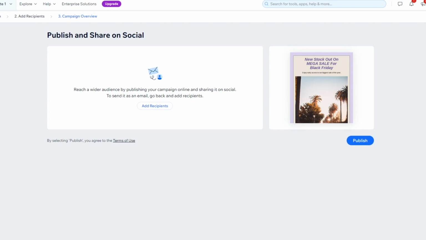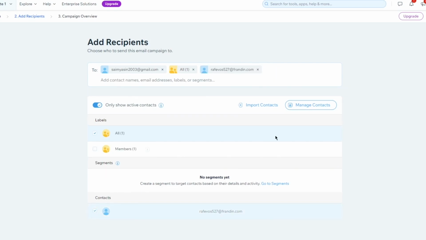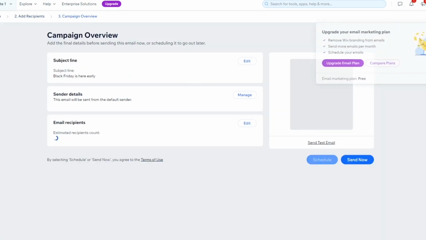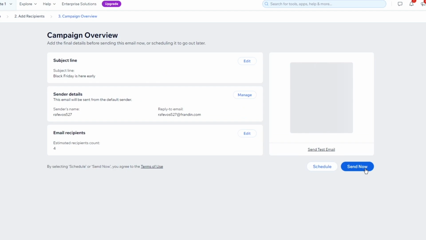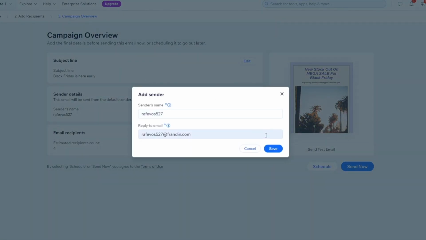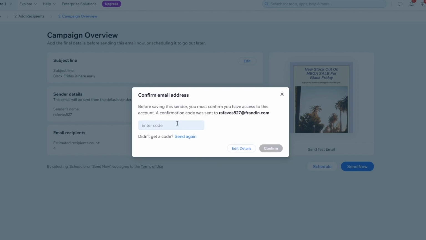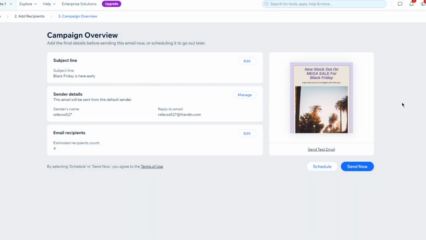So once it's published, it's going to give you a whole email telling you that, yeah, your email's been published, you're good to go, etc., etc. You can also add in your labels, add in your contacts, click on next. And once that is done, simply go ahead and click on publish, send it now to other people. You can save this to your other email as well. And you must confirm that you have access to this account. So they send you a confirmation email. Make sure you confirm it. And that's pretty much about it.